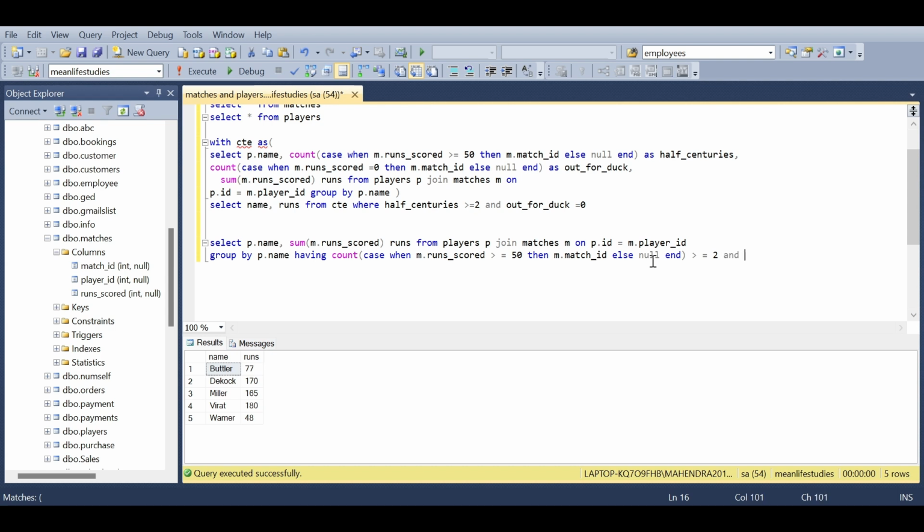And also I'm going to filter on the number of matches in which a player was out for a duck. When m.runs_scored is equal to 0, then I'm going to return match ID, else null, and end it. This represents a match where the number of runs scored by the player is 0, then I return the match ID, else null. This means for a player who was out for a duck, we are going to count it. So this count has to be 0.